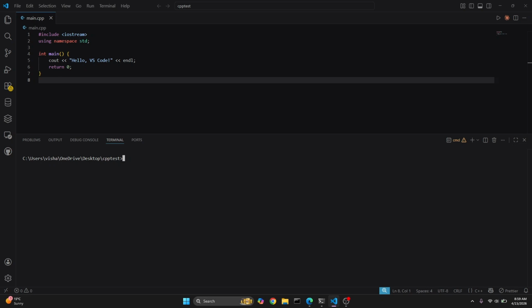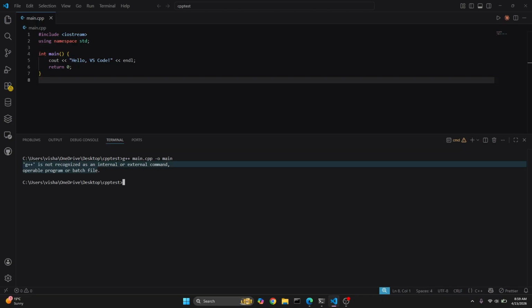I have this simple C++ code here, and if I try to run this using this command, g++ main.cpp -o main, I get this error: GCC is not recognized as an internal or external command. So this error comes because GCC or G++ is not added to the environment variable.